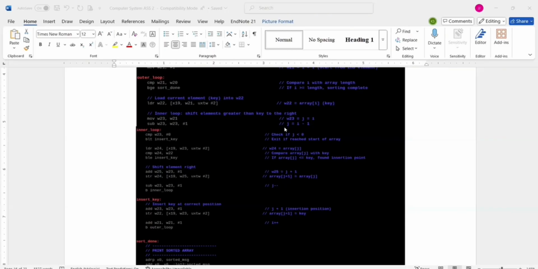If not, we shift the current element one position to the right using str. Then we decrement j and continue the inner loop. Once the correct position is found, we insert the key element into its space with str w22. After that, we increment i and continue the outer loop.